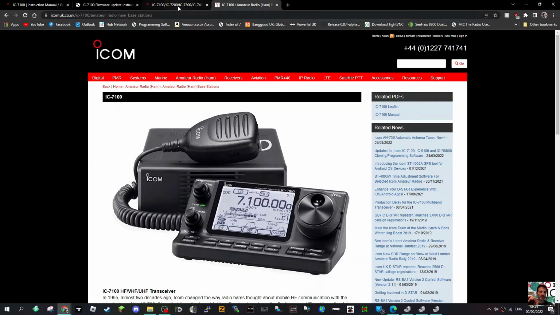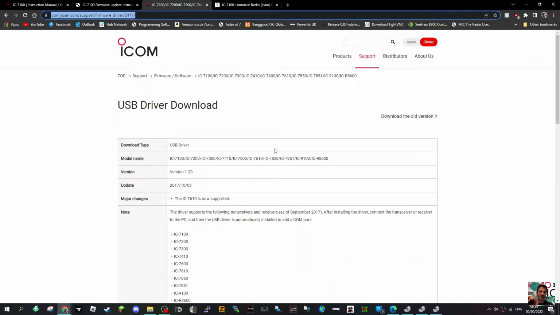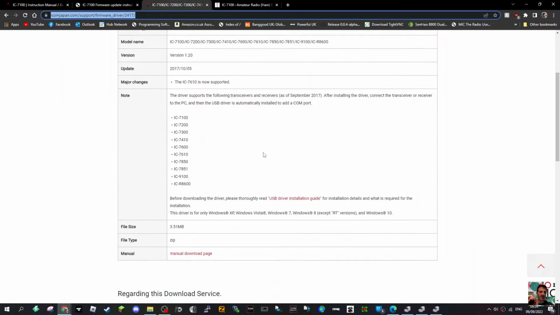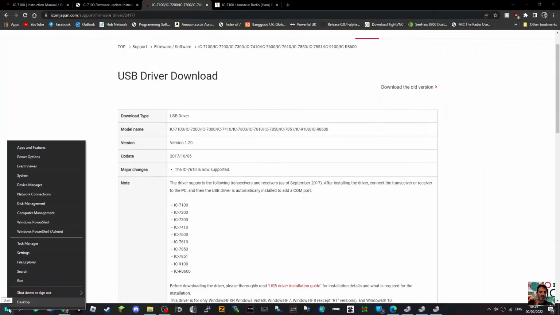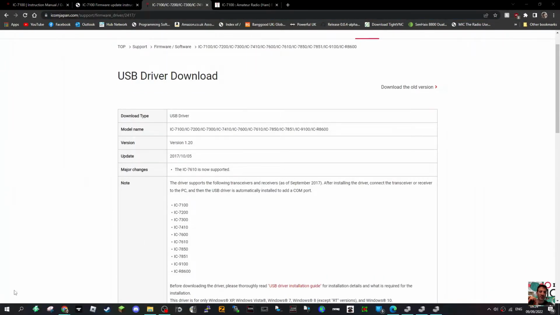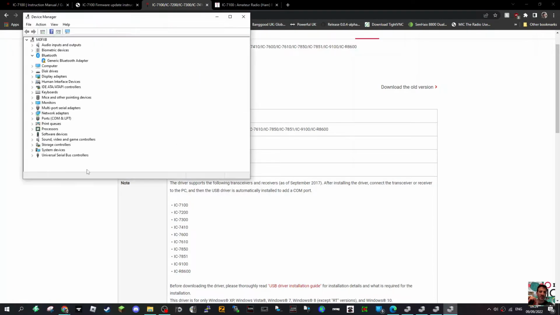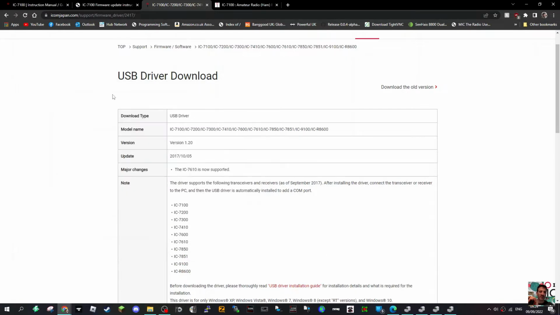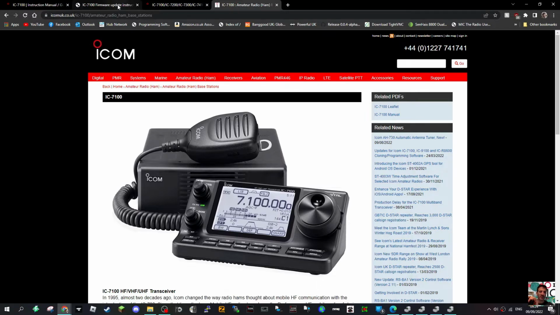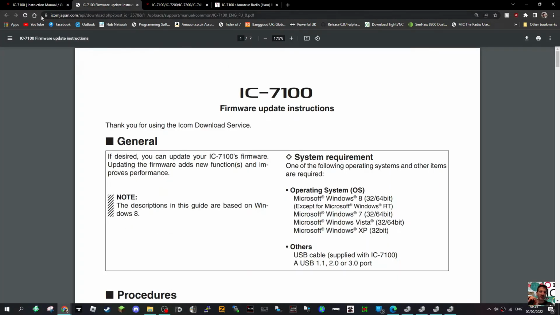The next thing is to download the USB driver. So a link in the description, download your USB driver, and when the radio is connected, you know it's correct, because when you right click here and then device manager, double click ports, you will come up with Silicon Labs 13 and 14 on mine, but different numbers on yours. So you've got your driver downloaded, you've made a backup. So now it's the firmware instructions.